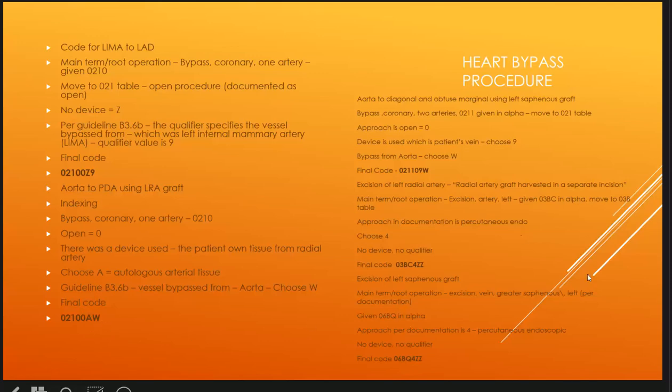The patient had another bypass. Then the patient had an aortic bypass. They bypassed the aorta to the diagonal and the obtuse marginal. In this case, they used a left greater saphenous vein graft. How many vessels were bypassed? In this case, it was 2, the diagonal and the obtuse marginal. So we're going to index bypass, coronary, 2 arteries instead of 1 this time.